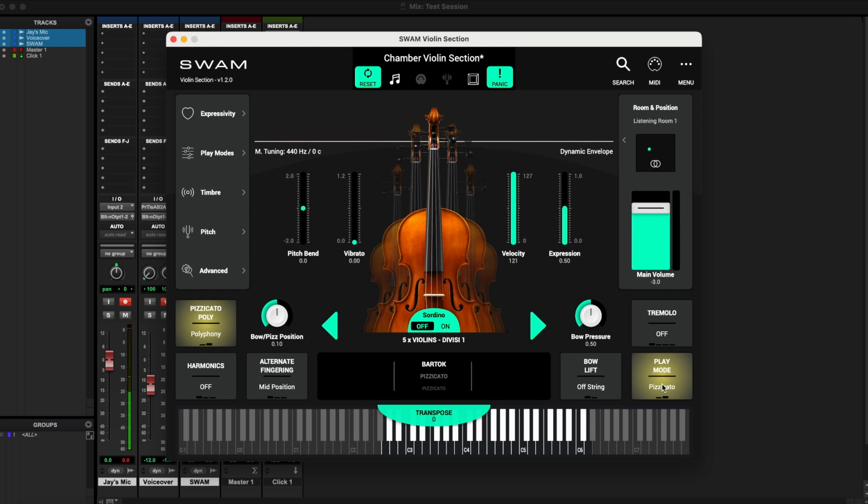I can navigate to the different parameters using VO left and right arrows like this. I'm using VO left arrow now because I'm at the end of the window, which is the play mode parameter. Bow lift, off string; alternate fingering, mid position; harmonics, off; tremolo, off button. And then I can just press enter on the parameter I want to toggle its state. Bow lift, on string. Bow lift, off string. That's really cool.